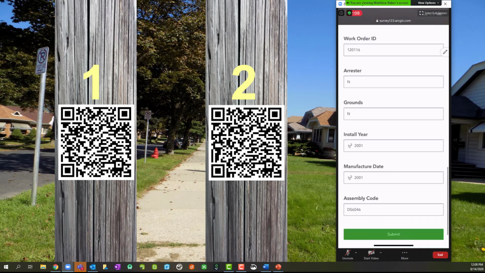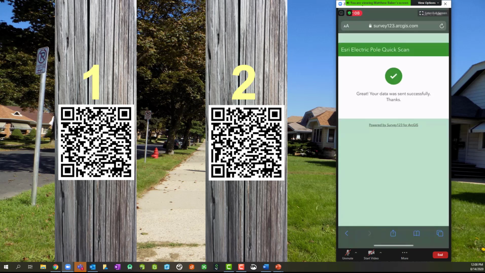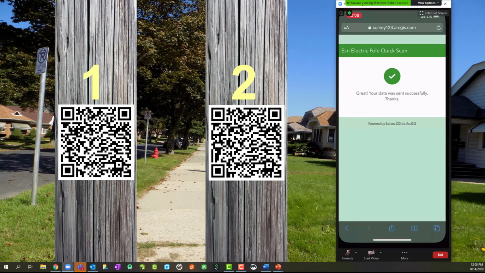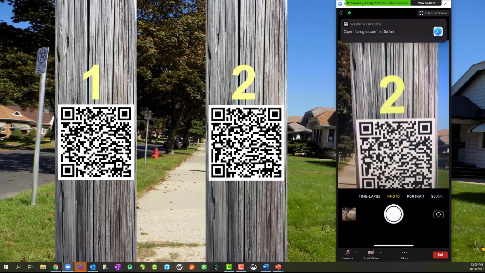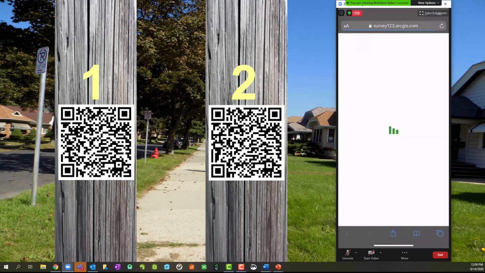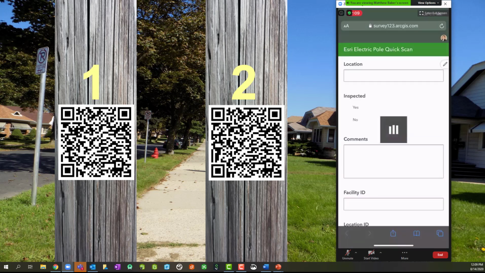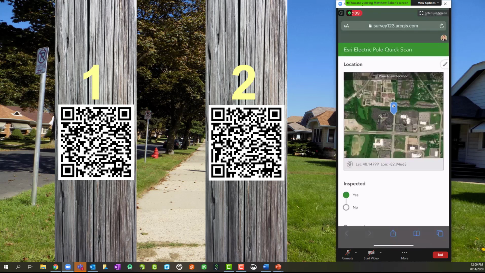I'm going to go to the bottom and I'm going to submit my survey after saying that this asset was successfully reviewed and that I found no issues. I'm going to go back to my camera and I'm going to scan this second asset. Again, it pops up on my phone. And this is the next asset that I have to inspect.